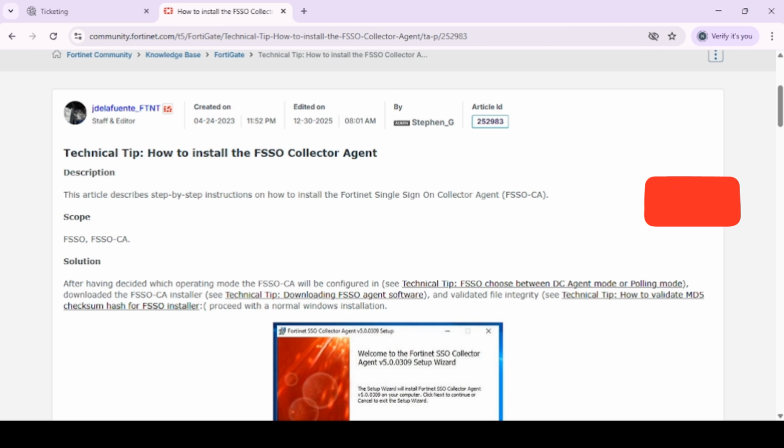Before installing the FSSO collector agent, make sure the Windows server is joined to Active Directory, you have domain admin or delegated permissions, and FortiGate can reach the Windows server. So the required ports must be open on that server, AD server or Windows machine: TCP 8000 and TCP 8002.